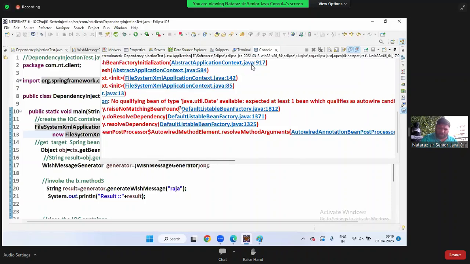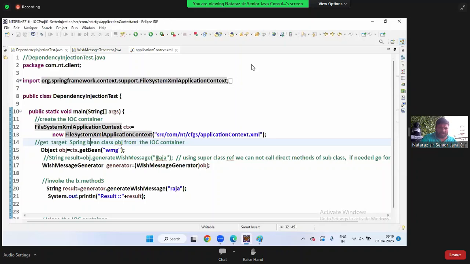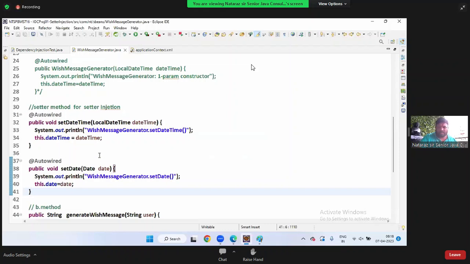java.util.Date, no qualifying bean available, right? It's giving an error. So @Autowired means the dependent definitely should be there. You must place it, and if you don't, you will get an error. When the dependent is not available, don't go for @Autowired. If you specify @Autowired, it must be available and it must be injected. Clear, my dear?